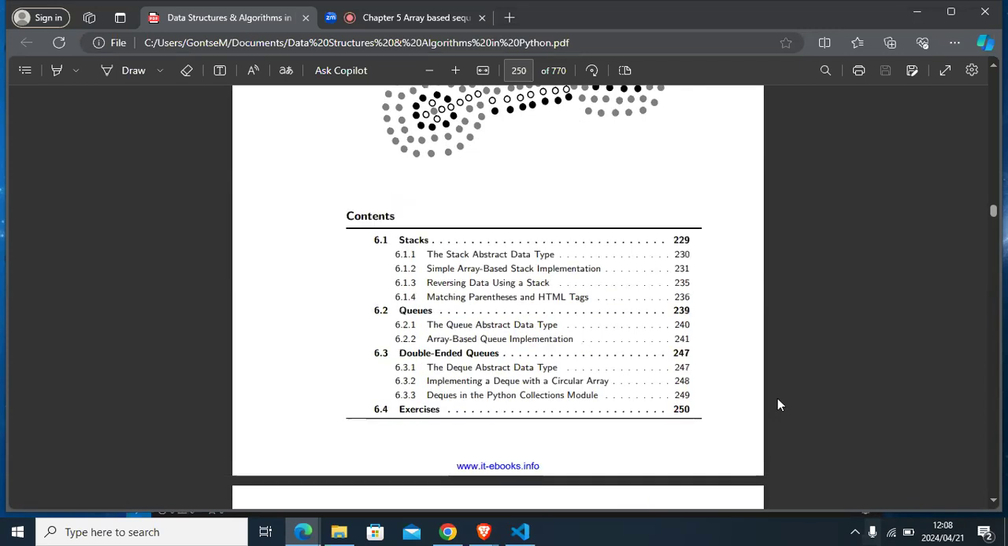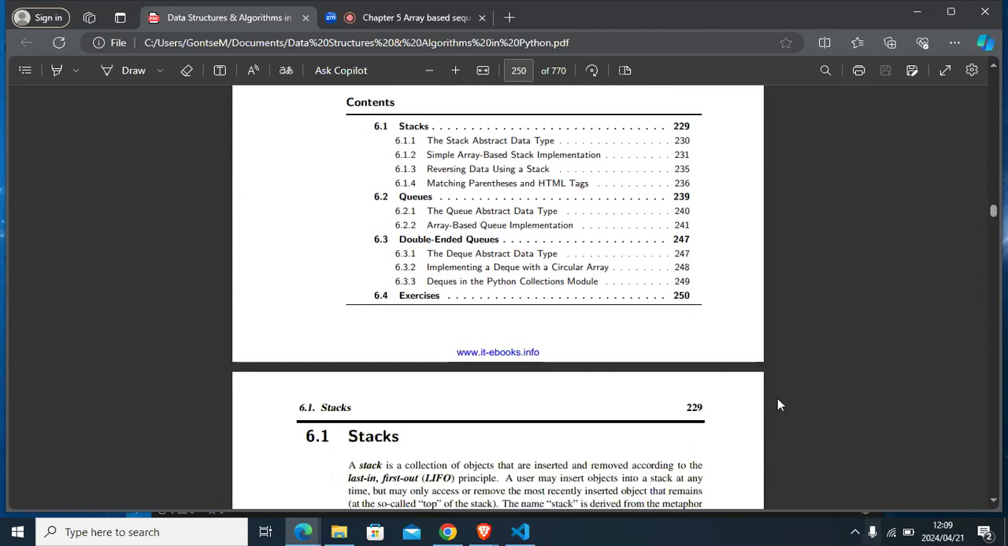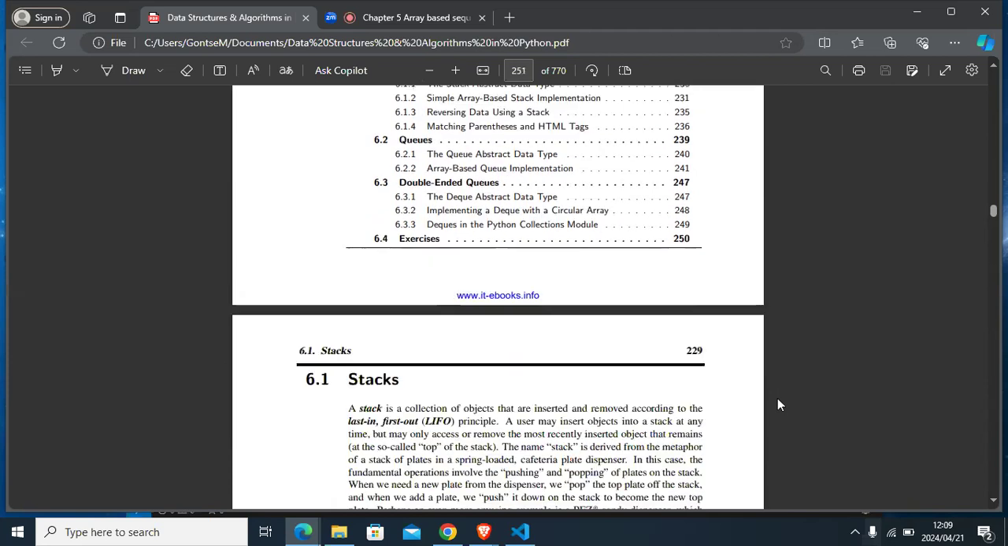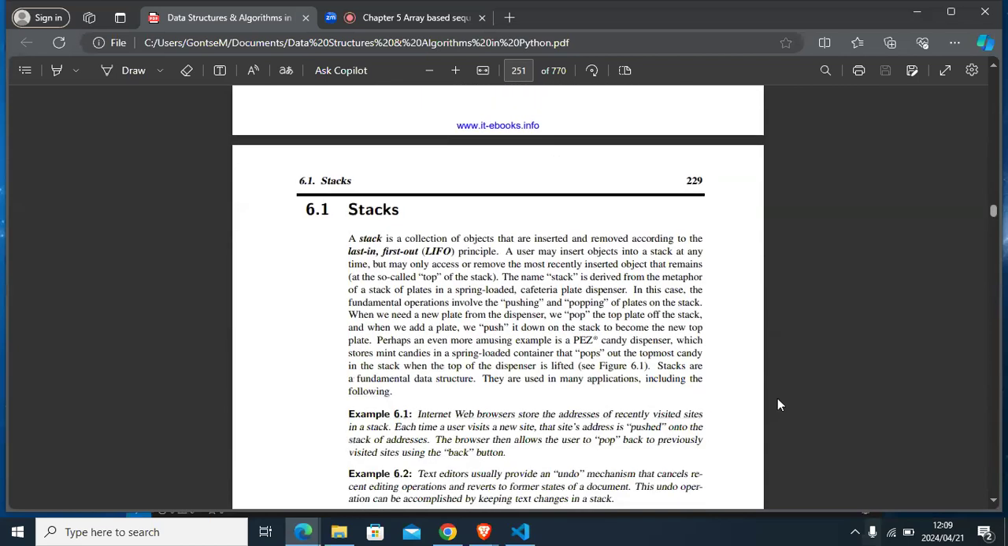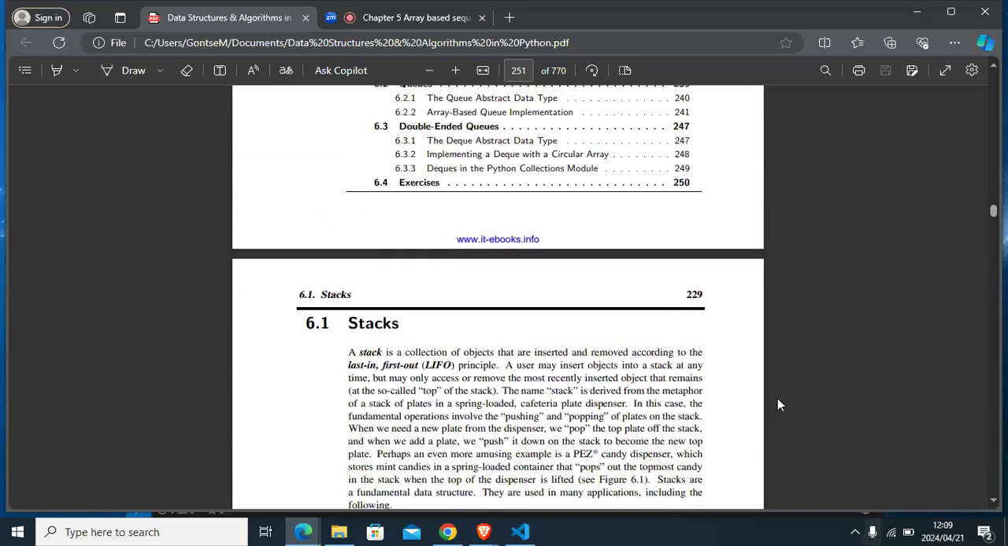For section 6.1, stacks, we're doing the stack abstract data type, simple array-based stack implementation, reversing data using a stack, matching parentheses, and HTML tags. For 6.2, it's queues: the queue abstract data type and array-based queue implementation. 6.3, double-ended queues: the deque abstract data type, implementing a deque with a circular array, and deques in the Python collections module. Then it will be followed by exercises.